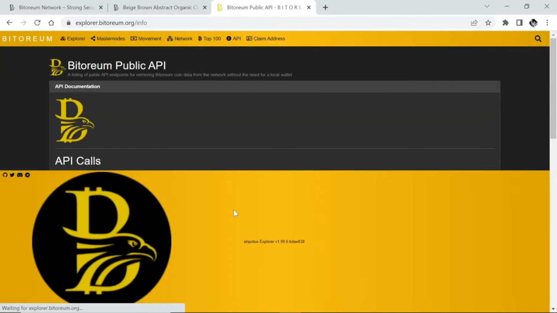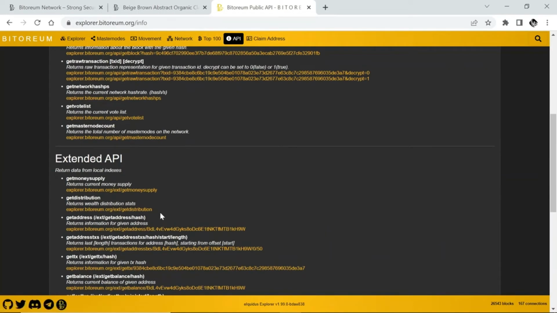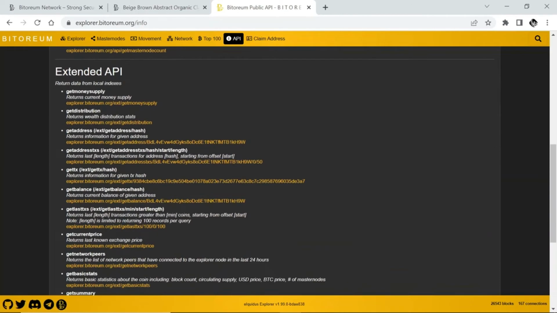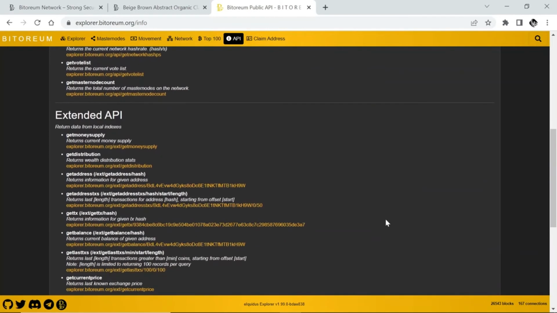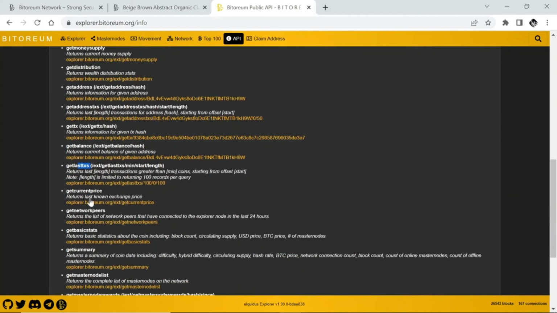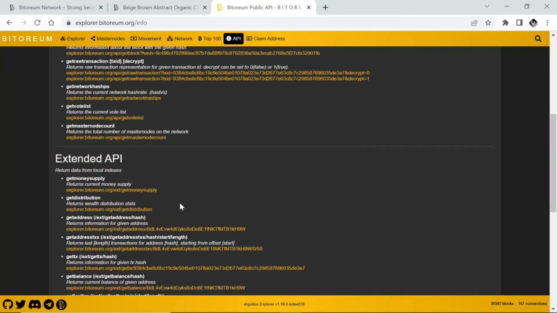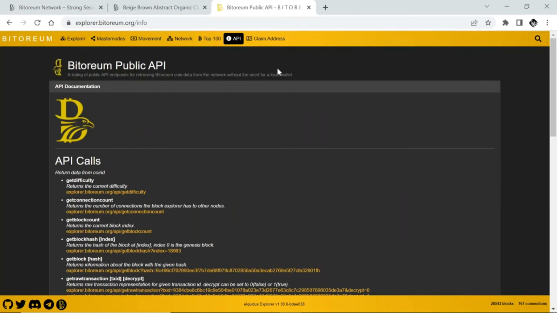And then we've got the APIs where, if you are a developer, or if you want to just run some extended APIs to perform some verifications, such as get balance, for example, get last transactions, get current price, etc. So you can run these APIs to be able to get all of the information that you want.